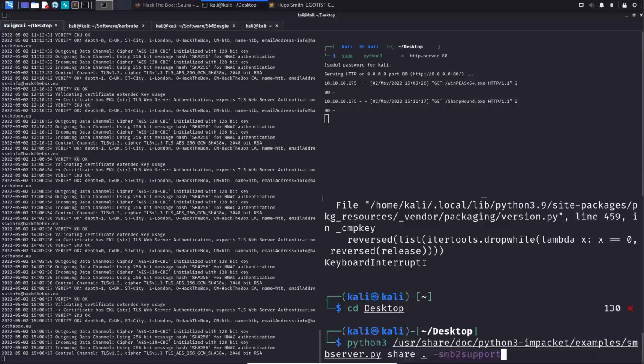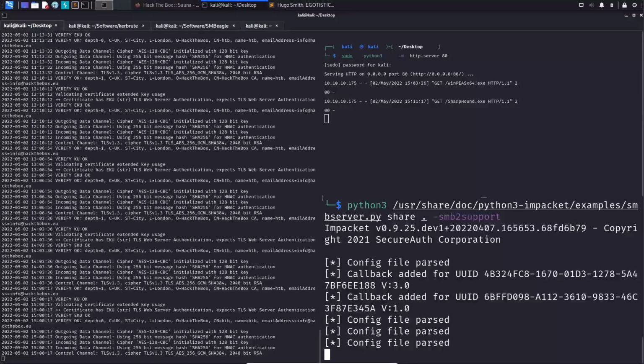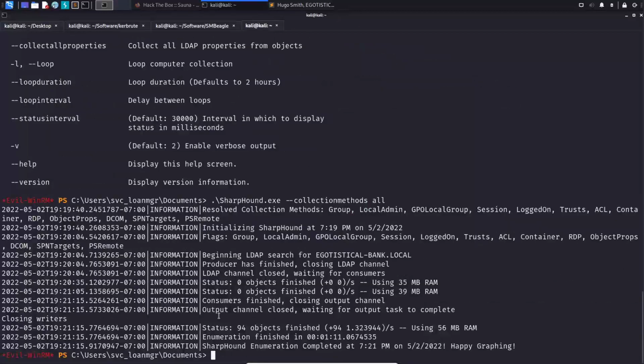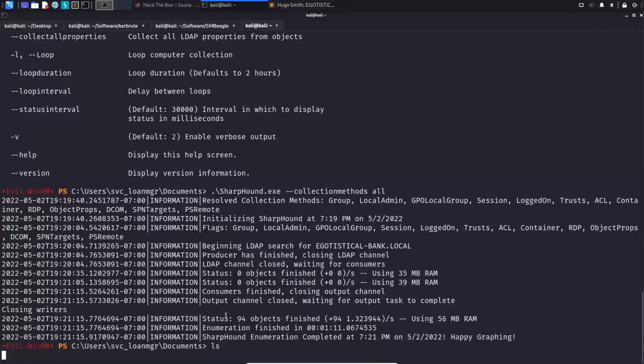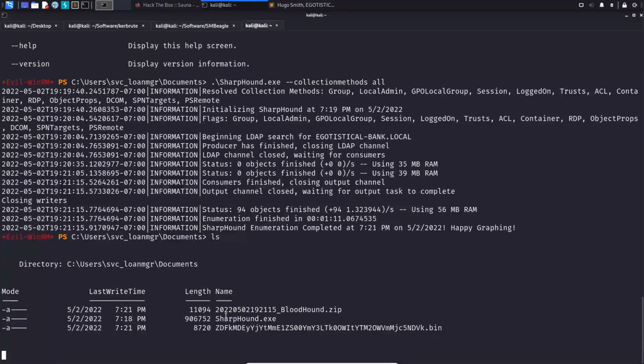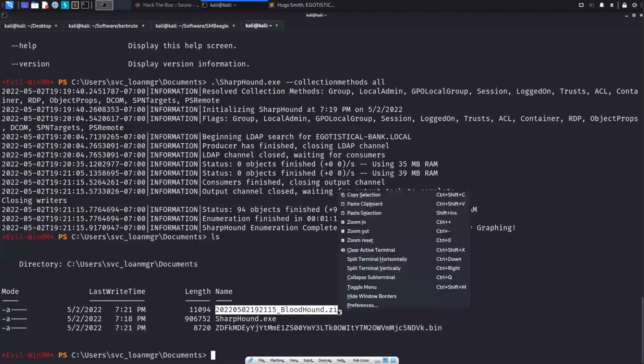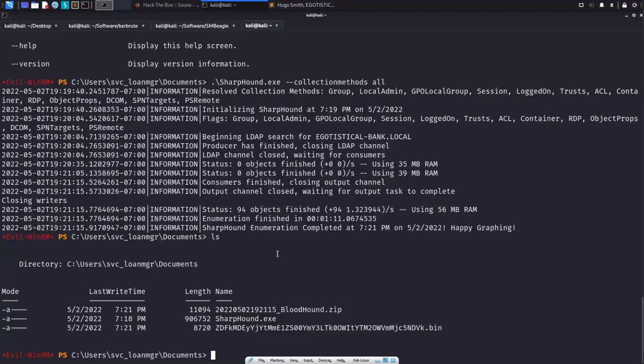We need SMB2 support because SMB1 is not available anymore on newer machines. So when we do this, config files are parsed and my SMB server is running. So that's good to know. And at the moment, SharpHound is done. And as you can see, we have a nice zip file. And to make things a little bit easier, I want the pop-up gone. Thank you.